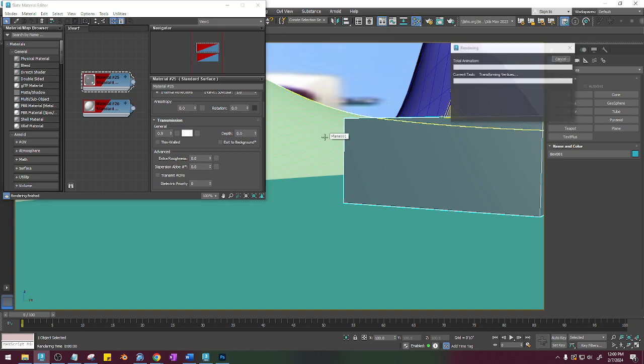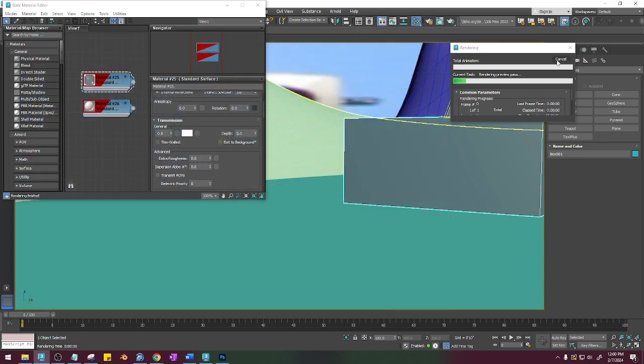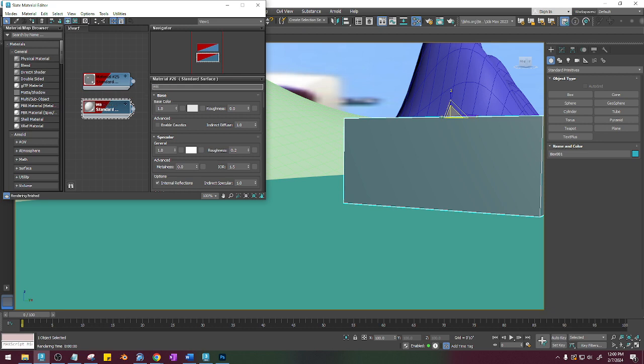All right, F9, it should be more transparent. It's a little more transparent. I'm not going to wait on the render. That's adding time. So what I'm going to do now is I'm going to make this water. So you have to hit cancel too. I'm going to click on this material right here. I'm just going to name it water.